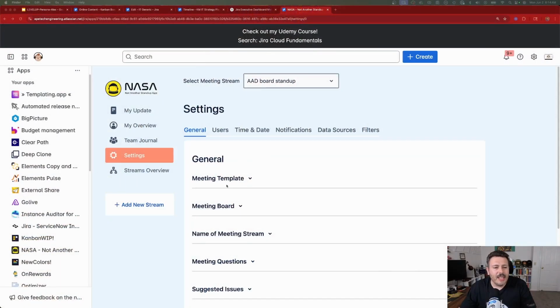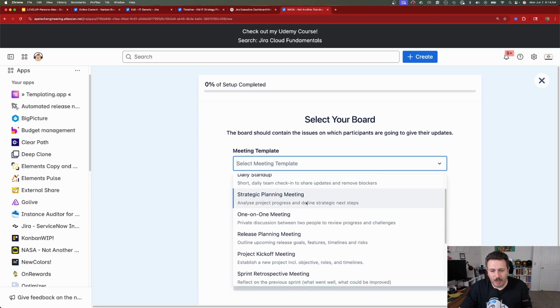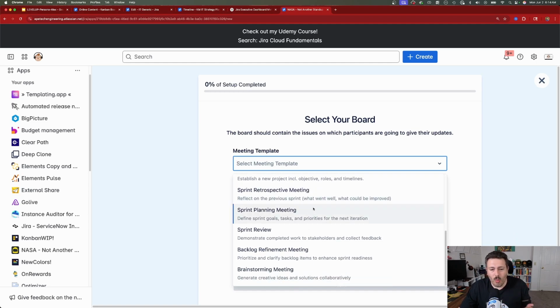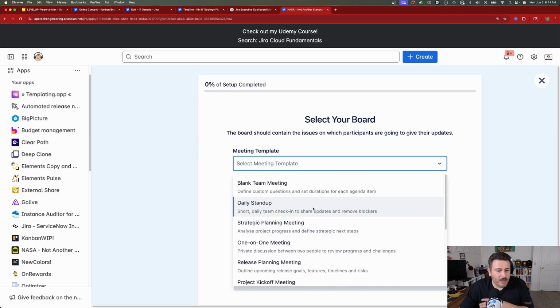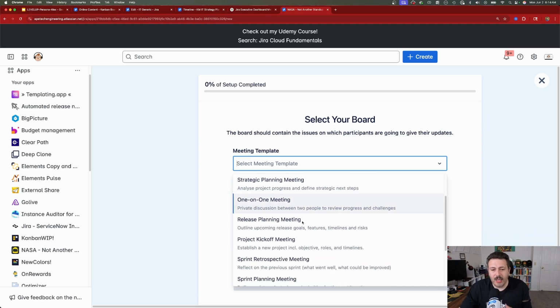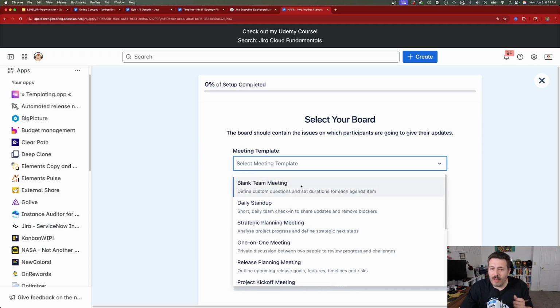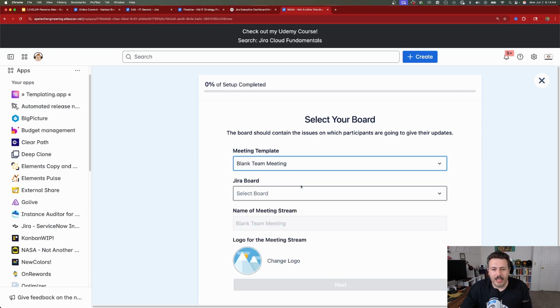So inside of NASA, we're going to click on add a new stream and you're going to pick a template. And so we have a blank team meeting. We have a couple of other options here. And so pick the one that makes sense. And so if you want to be completely blank where you set up everything, click that blank one. But if any of these are resonating with you, maybe you have a one-on-one, maybe you're doing some release planning, maybe you're going to kick off a project, go ahead and pick that one. But just to give you all the bells and whistles, I'm going to do a blank one so you can see all the different configurations and customizations that you can do. So I'm going to click on blank team meeting.